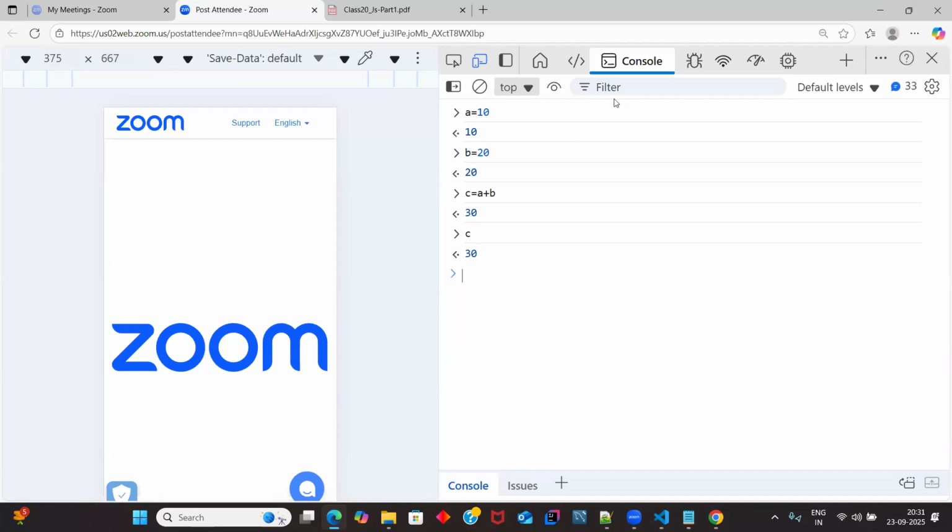Then you can use this console window. Those who have a Python background can understand this as interactive mode. Sir, what about the Java background? I'll tell you guys about the Java background.